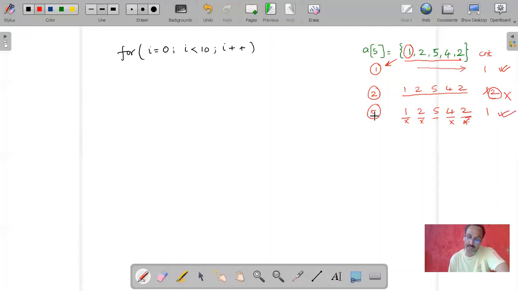So I need to print this value. Next I need to compare the fourth element, again I need to compare with all the elements. 1 false, 2 false, 5 false, when 4 it is true, so I'll increment the count. When it is 2 it is not, so I need to print this element.